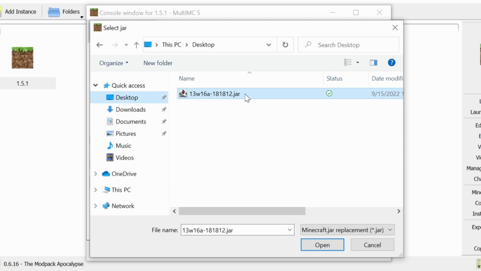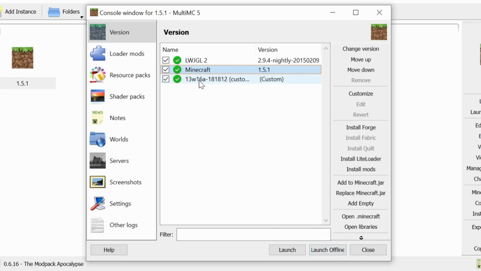So for us, that's on the desktop. Go right here and select Open. So then that's going to show this special custom jar. Perfect. And then all you do now is launch.